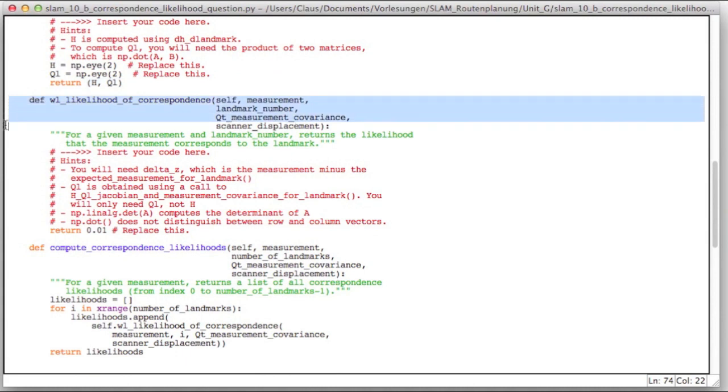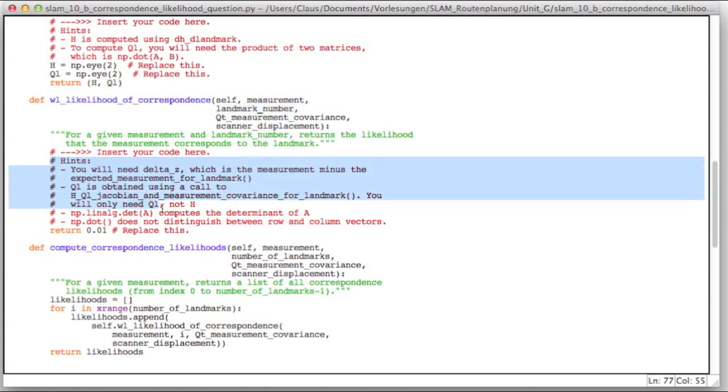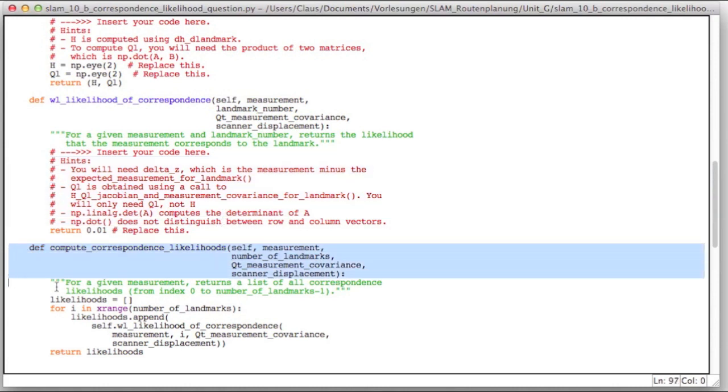And finally, you'll have to implement the WL likelihood of correspondence function, where you compute the likelihood that a certain measurement corresponds to an existing landmark, which is given by its number. And as usual, here is an extensive list of hints how to do this. And here this is the final function, but you won't have to implement this.